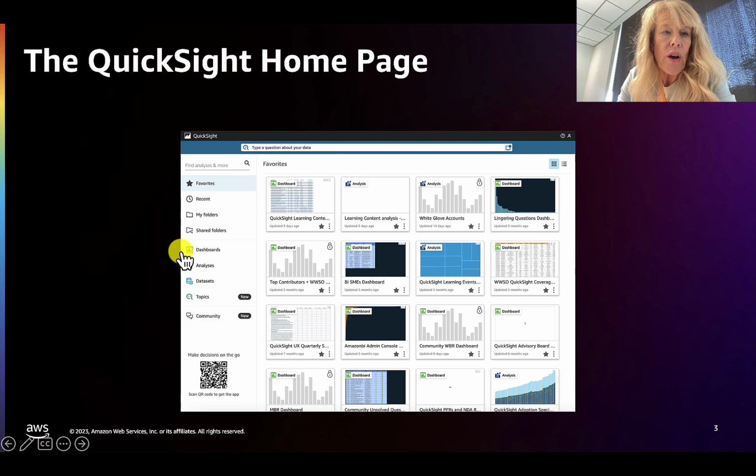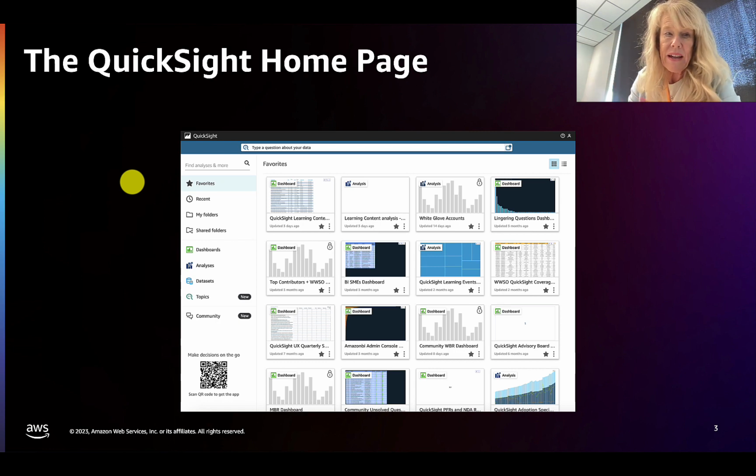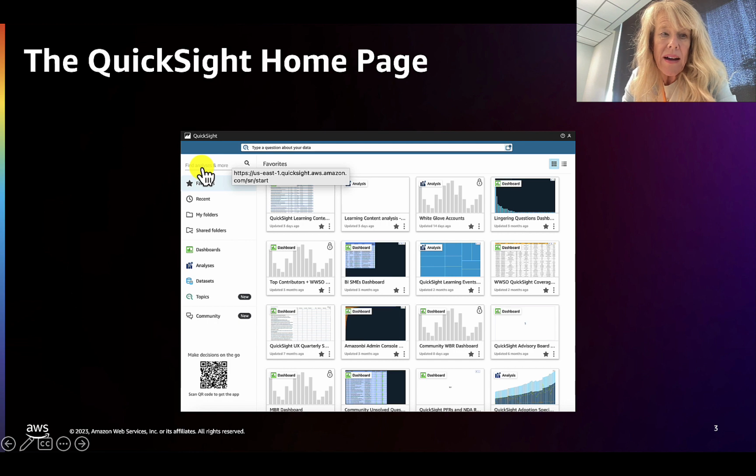Beginning with the QuickSight homepage, what we're looking at here is in the upper left corner, the QuickSight logo. I like to start there because whenever you click on that logo, it'll bring you right back to this view of everything in QuickSight. Going down from there, you'll notice that there's a search box where you can type in by name and find any of your assets.